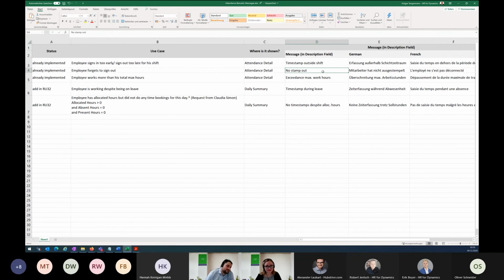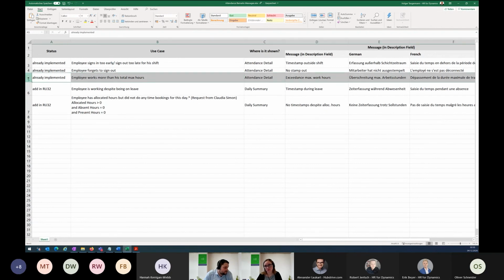Employees work more than the maximum total hours you defined in your attendance configuration, for example 10 hours as the maximum work hours each day, or 12, 15, whatever you like. You will now get the error message "exceeding max work hours" in the description field, which you can see.